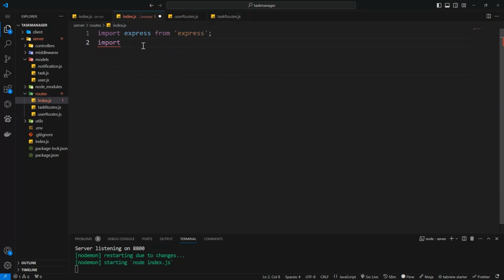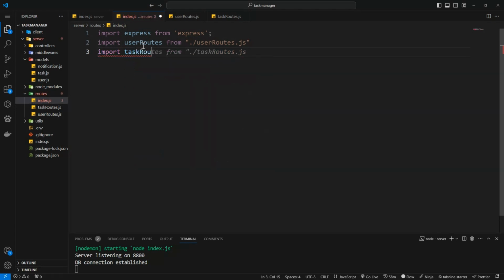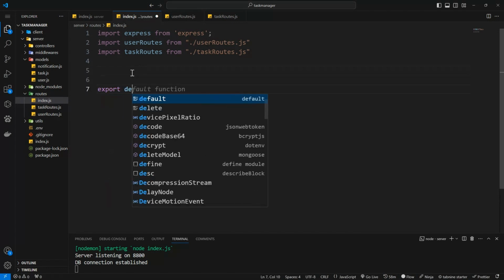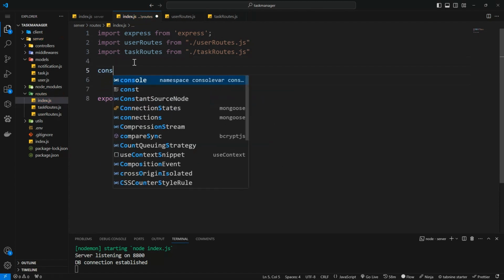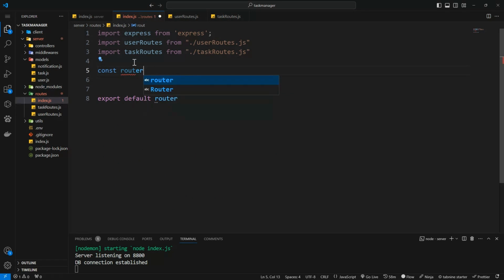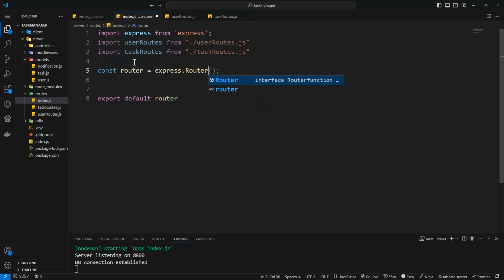So here we'll import userRoutes from ./users.js, and we'll also import taskRoutes from taskRoutes.js. Great. In here we also have to export default router. So let's create the router: const router equal to express.Router. Okay, so what will be the various routes?